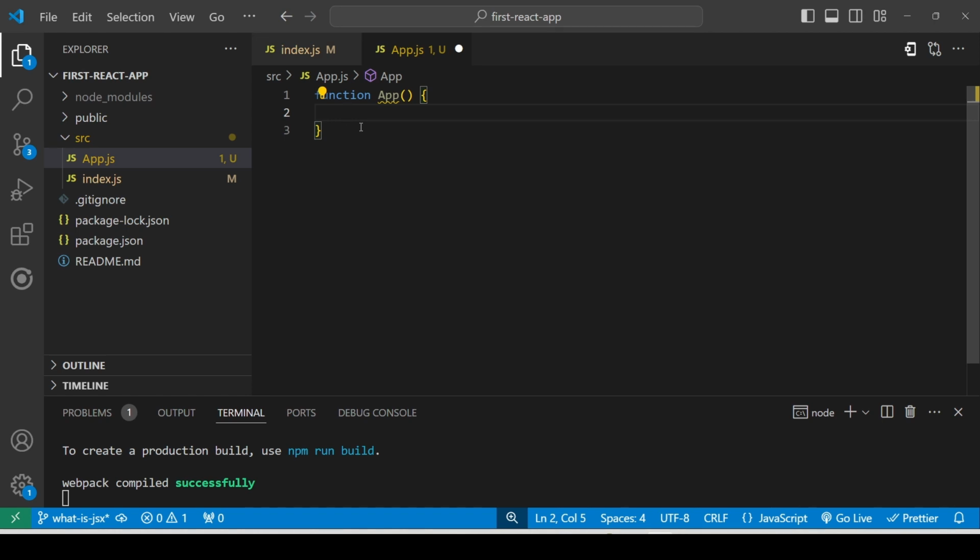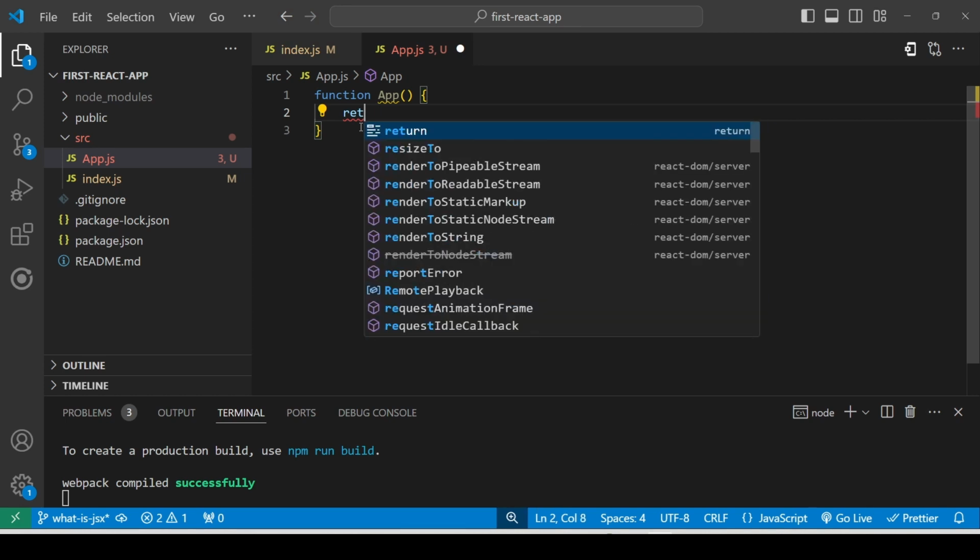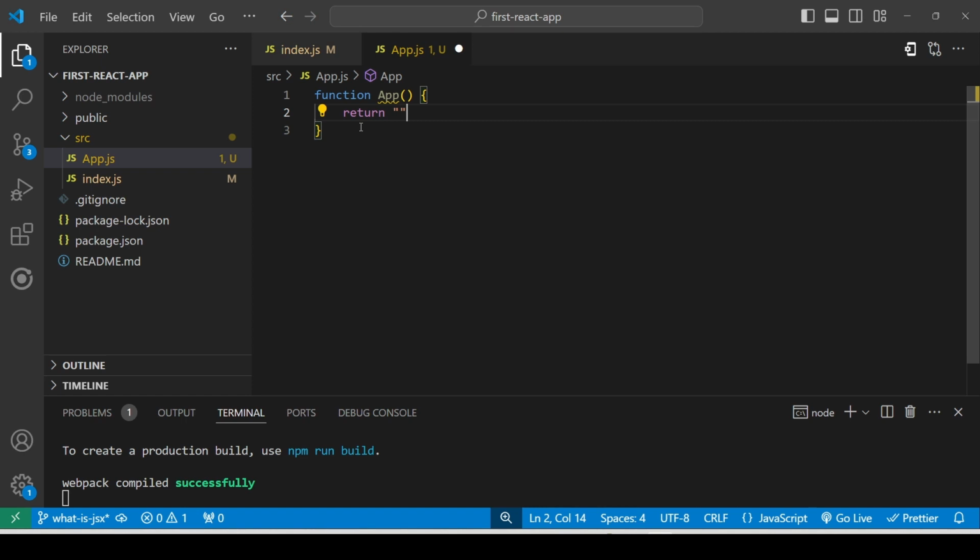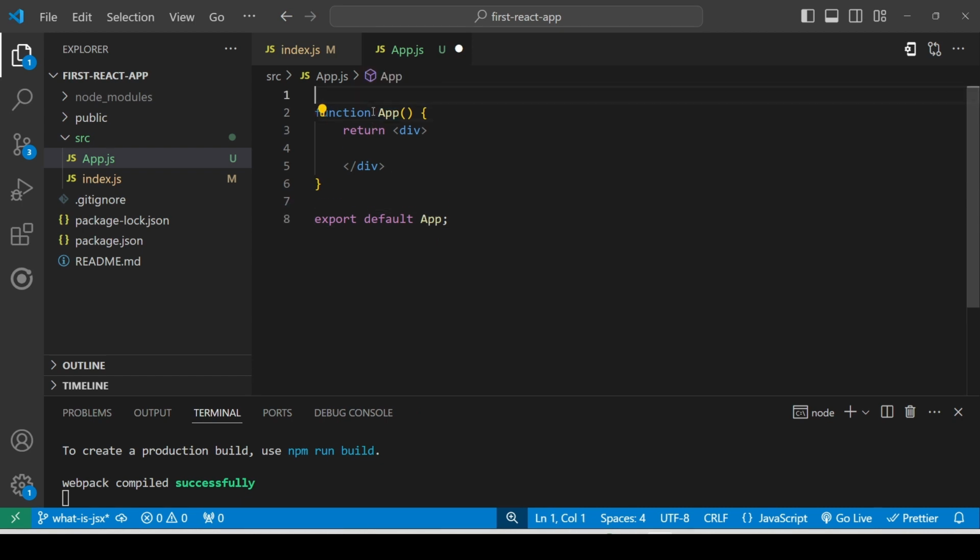Okay, so let's consider we are returning some string. So this is not a React component. It is a simple function. Now let me return a div from this. So now this will be considered a React component. Let me export this component and also import React from React.